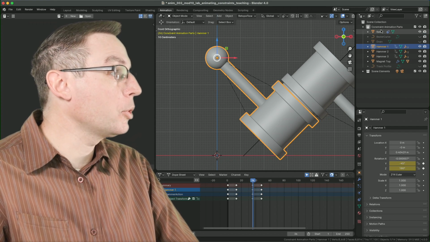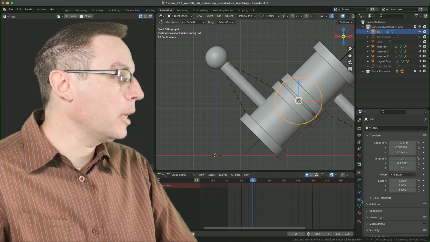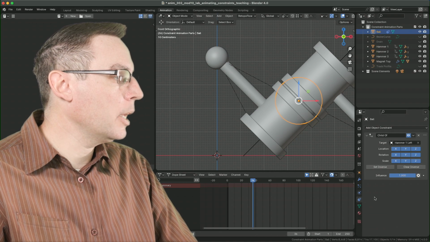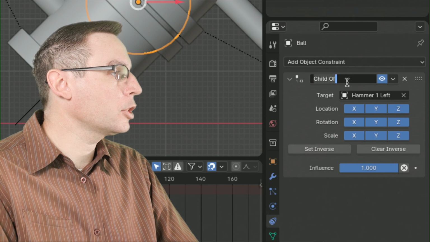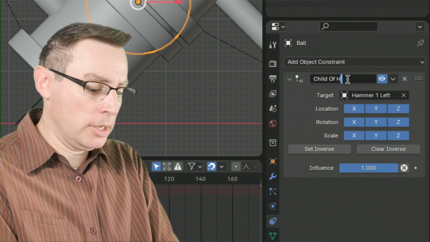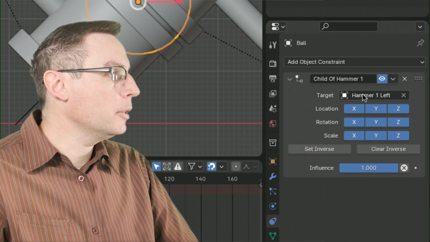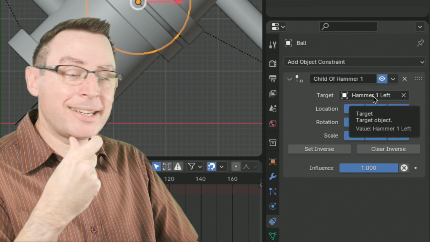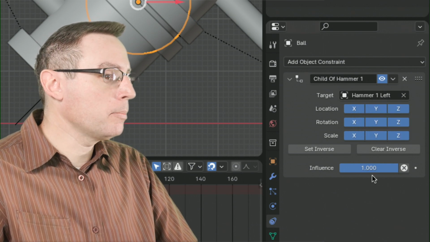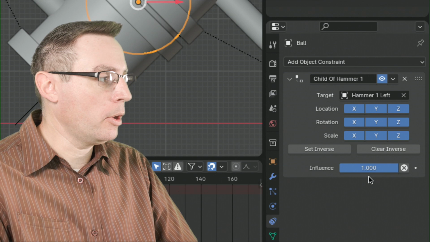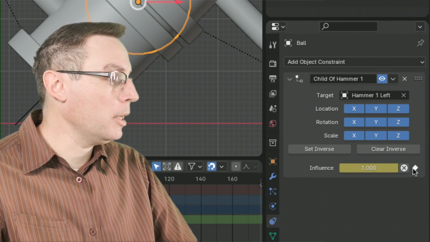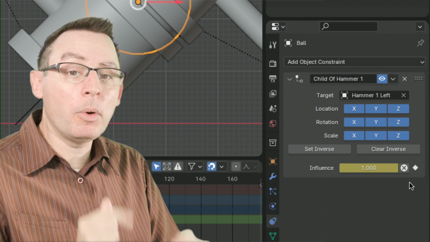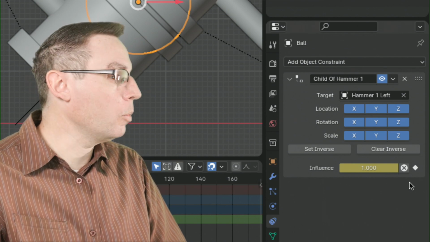First and foremost, let's go to the ball, and we need to animate the constraint's influence down here. Now let's do some other naming conventions. Child of, you can name your constraints. Hammer 1. The target's going to be the locator on the inside of the hammer. That's good. And at this moment in time, we need to start animating the handoff. So on frame 36, we want the influence to be on, so we'll key it in. And then on frame 37, we want the influence to be off, so we'll key that.